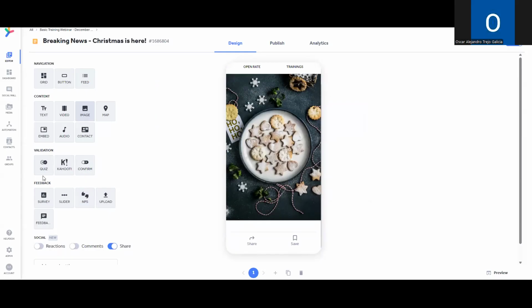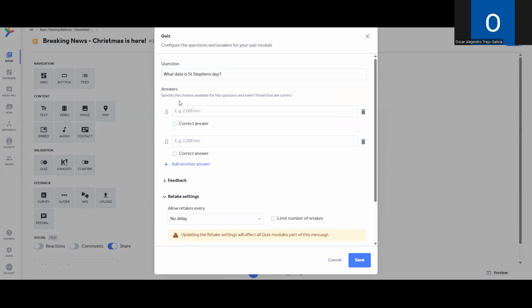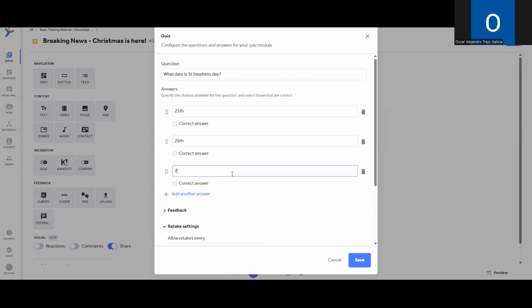We can add ourselves a quiz module this time. So something quite engaging. We'll get a quiz module and say, you know, what date is St. Stephen's Day? And we basically use our options here. So we'll say 25th, we'll say 26th, say 27th, and we just select our correct answer. And we'll say the 26th.